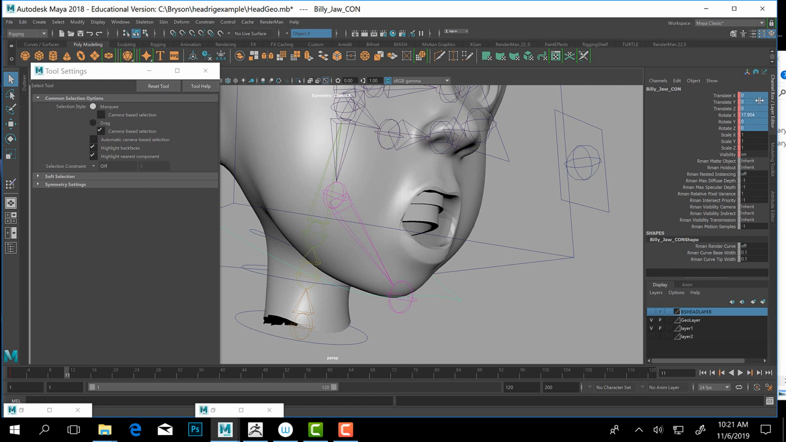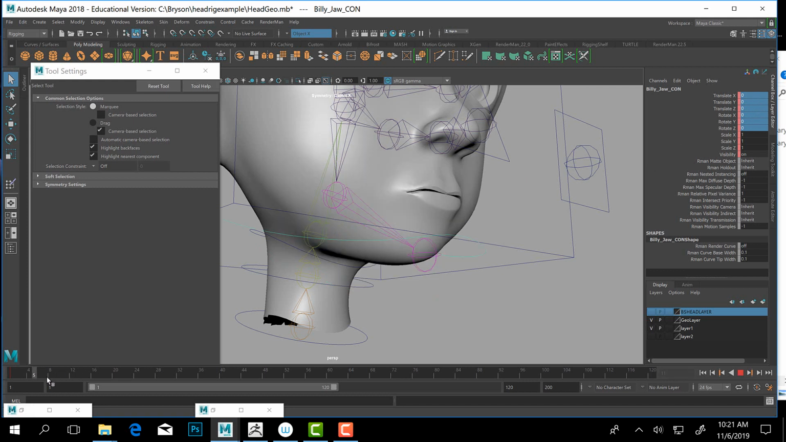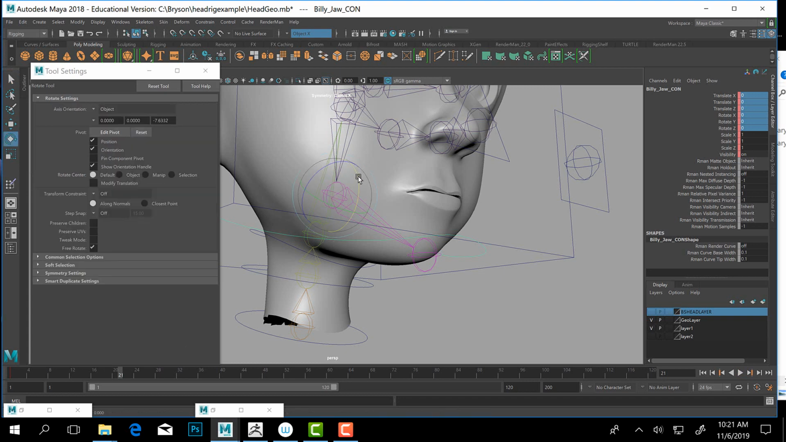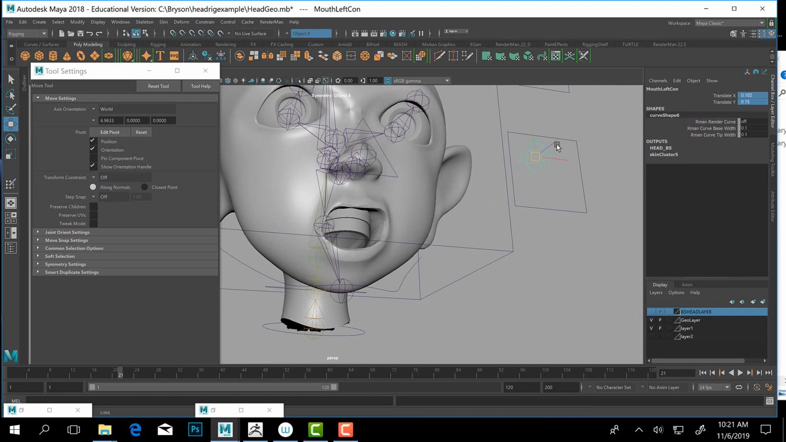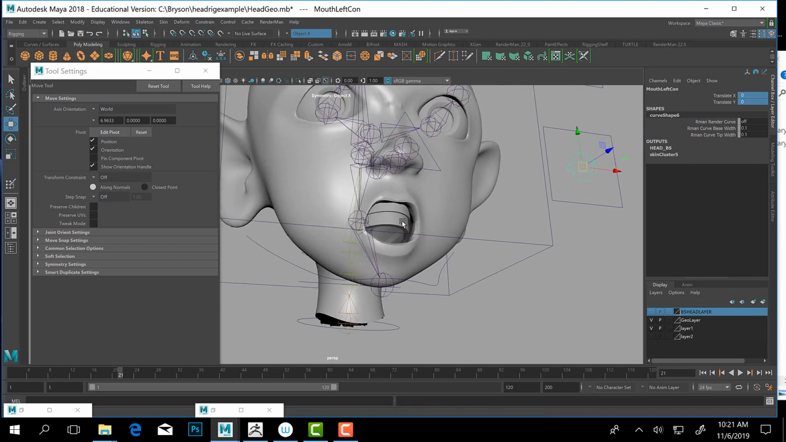And with the mouth open, we could still do the butt shapes, right? Yep. Let's test it, see if it works. There you go. We can do them.